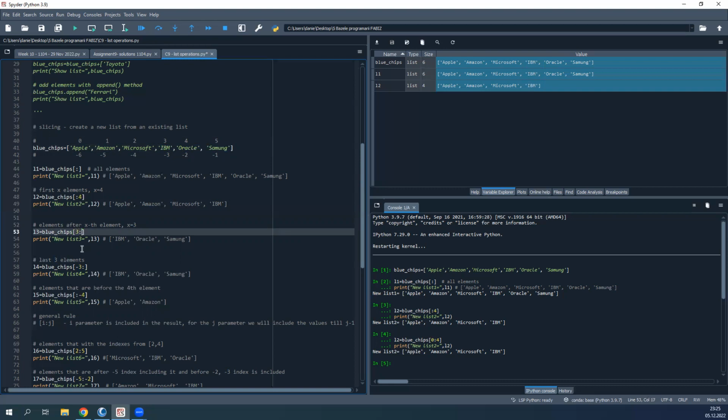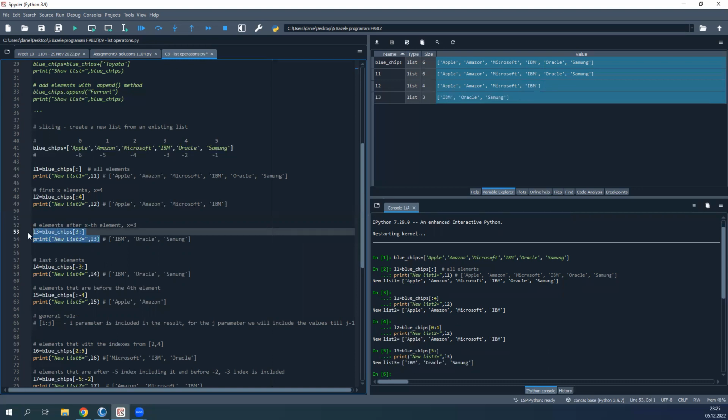And I have to put on the first parameter this value 3, and for the second one, first parameter 3 colon, and the last one it should be, let's say, the last element from the list. Let me run this code, select and press on F9. Starting with the index 3 till the end. Okay, good.